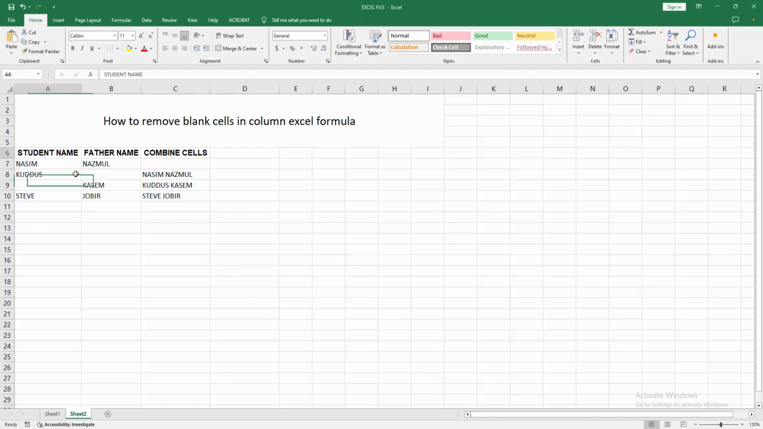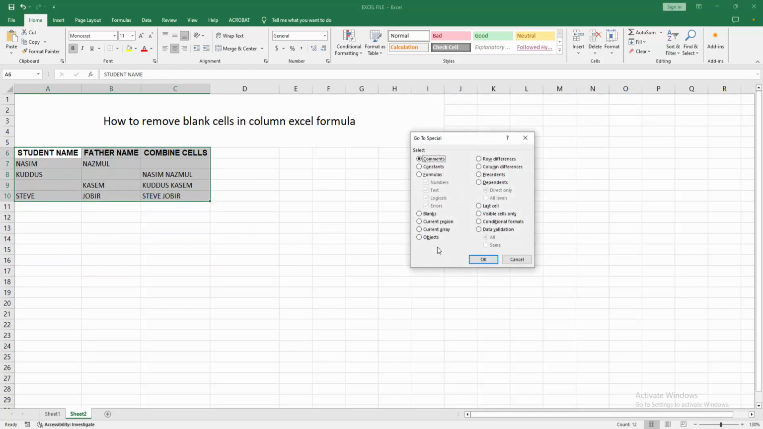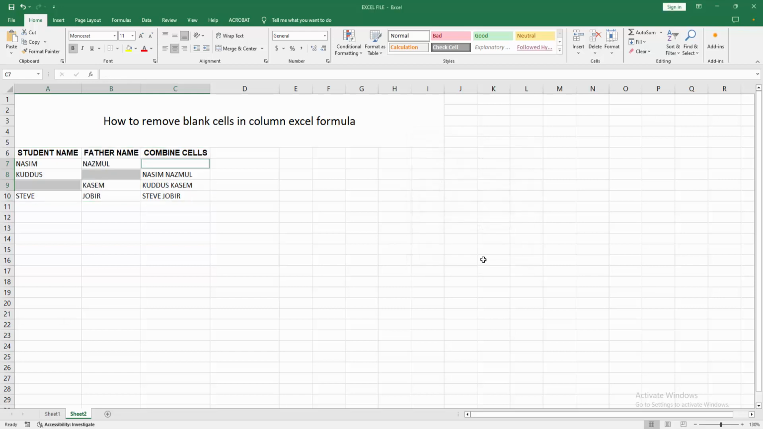At first, select your data sheet, click and drag with your mouse. Then press Ctrl G on your keyboard and select the Special option. Then select Blanks. Click OK. We can see here it automatically selected all the blank cells.